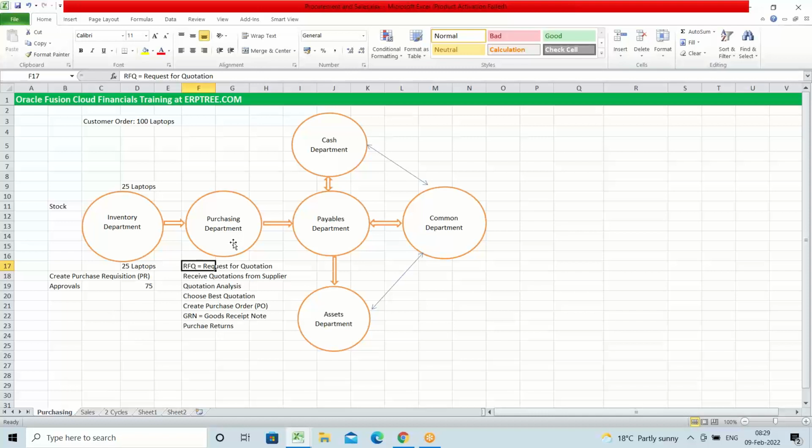Based on that input, based on that information, the purchasing department takes the initiative of requesting quotations, receiving and analyzing them, choosing, placing the order, receiving the material, and if required, they are involved in the purchase returns also.